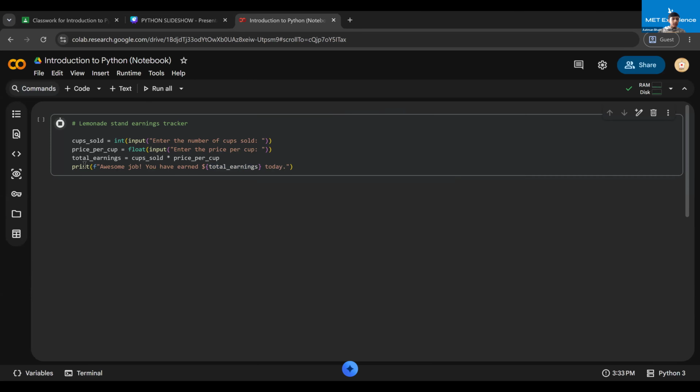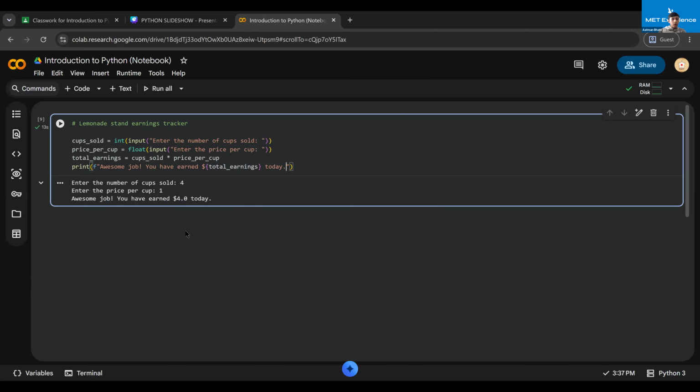So if you want to test out our program, let's enter the number of cups sold. Let's say business was kind of slow today and we sold 4 cups. Let's say the price for each cup was $1. So obviously what we see, we multiply 1 and 4, and we get $4.